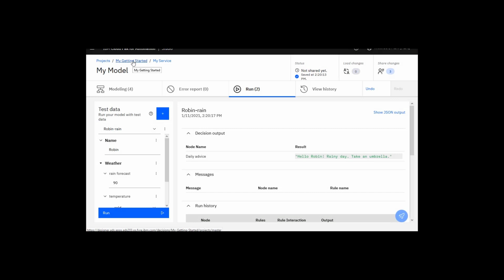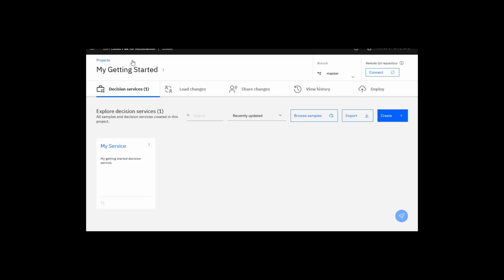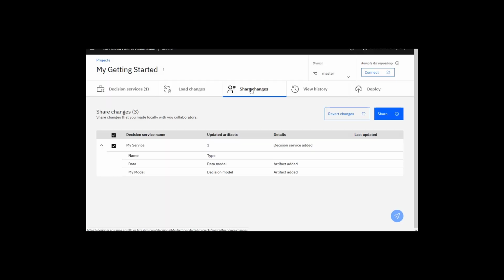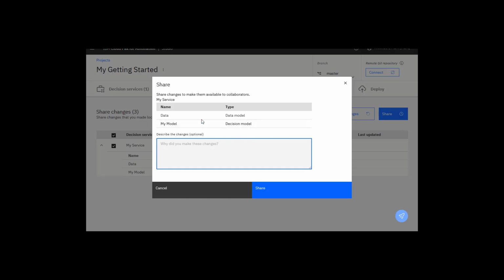Use the breadcrumbs to return to your projects page. Open the Share Changes tab to see your changes. Click the Share button to share your changes with your collaborators.